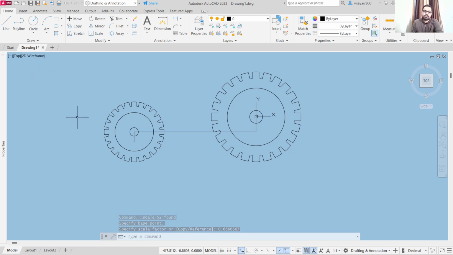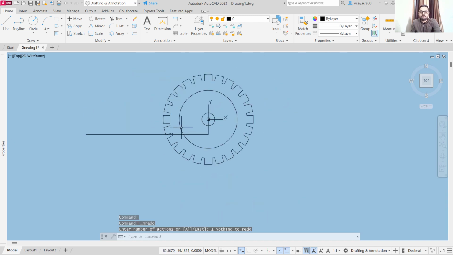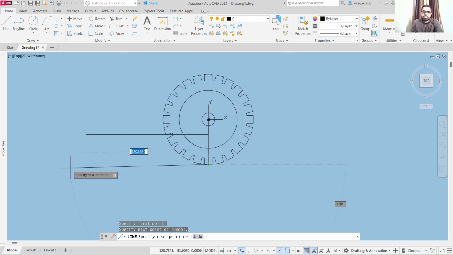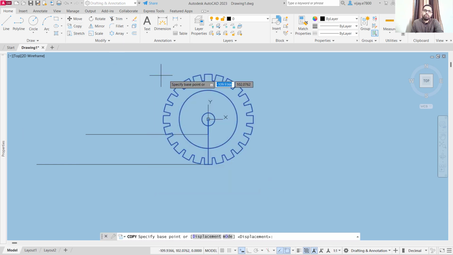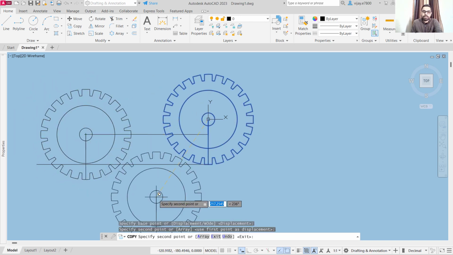Another option that we have is, I'm undoing it. Another option that we can use is simply select a line, start from this particular point and go till this radius, that is 105. After that, draw a line like this and press enter. Now we are going to copy this, use the copy command, select the base point as this origin and specify this one as center, and it's done.